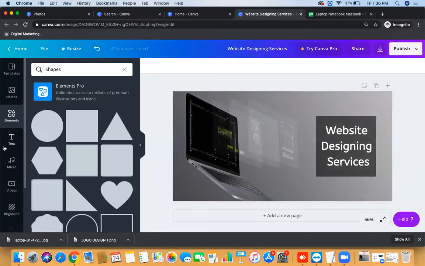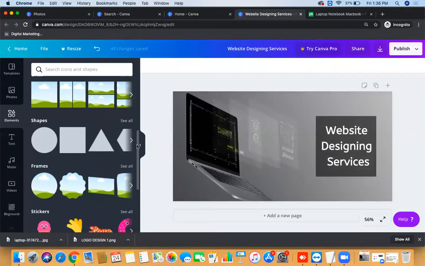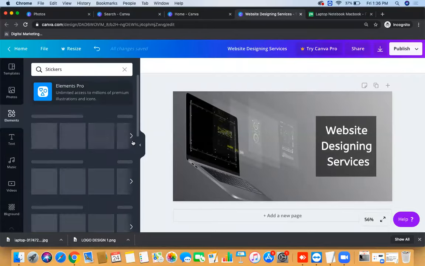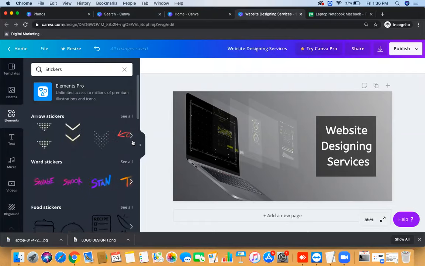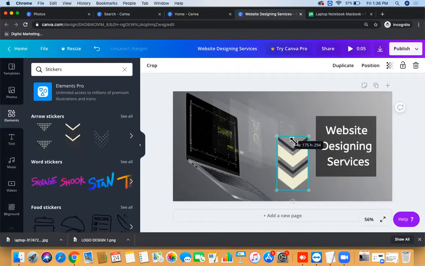Now what you can do is you can also go ahead and click on elements. Under elements, you can scroll down and see if there is some sticker that can help you, etc. Usually I don't recommend creating a very fancy banner. If you're creating a banner for some festival, etc., that time it is fine. But usually I don't recommend creating a fancy banner.